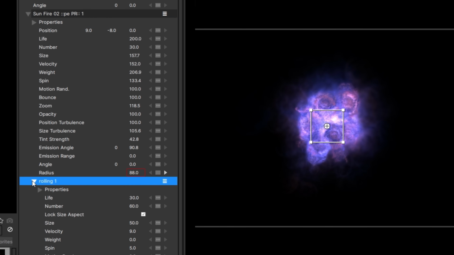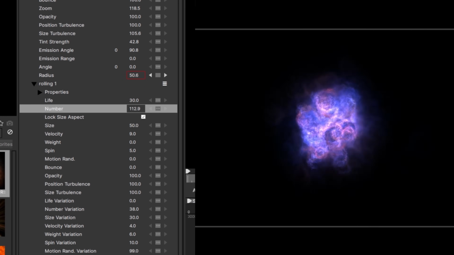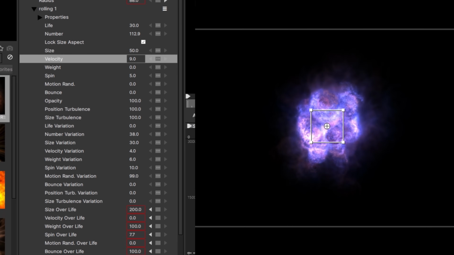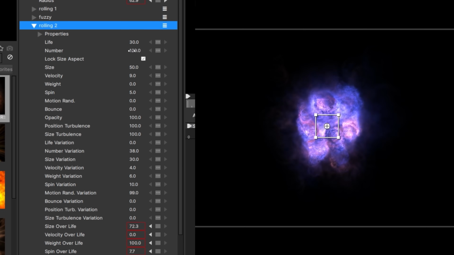For example, this emitter has 3 different elements which you can disable if you just want certain parts to be visible. And like before, each of these contain the similar controls and then some to customize, so feel free to just go through each one, see how they affect the overall look, and dial it into your style.